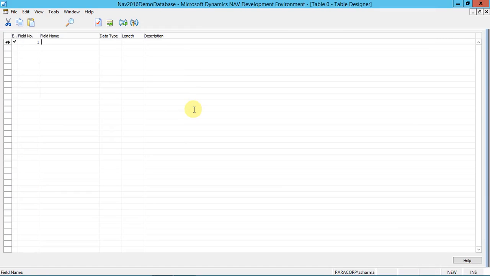And now let's start creating a queue. First of all, we need to create a table where the queue will refer the data. In the table, I'll put the primary key as the user ID so that I can have different queues for the different users. So let's put the primary key as the user ID. Data type will be code and the length is 50.